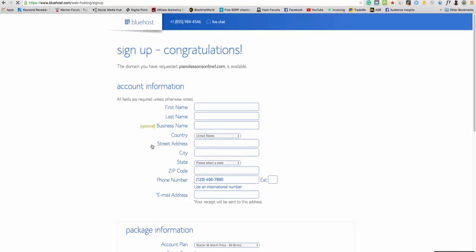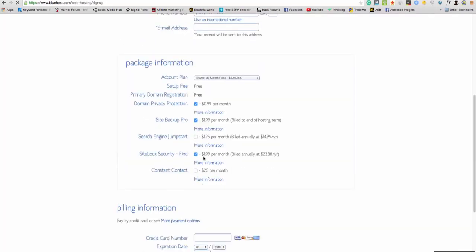Now in this section you just fill out all your details. You don't really need site lock because we're going to be using something else. Site Backup Pro is definitely a good thing because you can get your site backed up every day or every week, I think, and this is very good because in this game there's a lot of hackers, okay, so you need to be backing up your site.